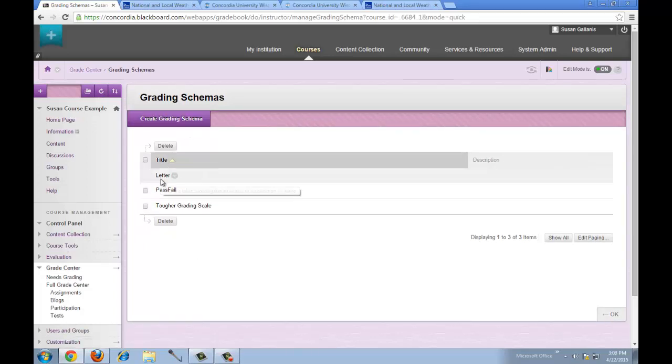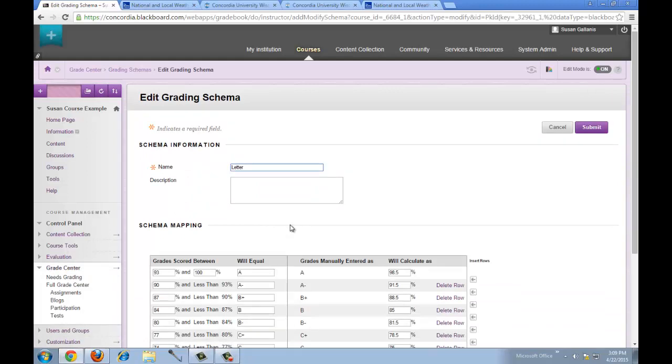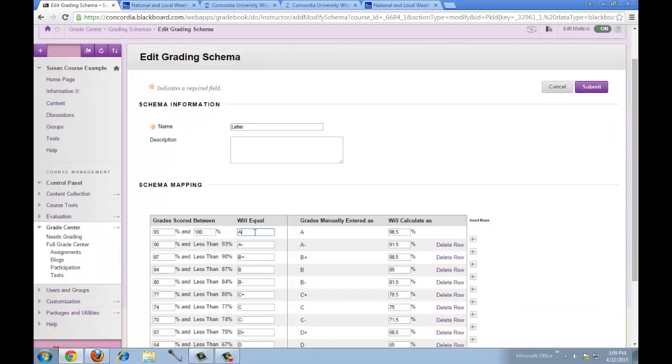Okay, so this letter grading schema is the default. However, it doesn't match any of the Concordia University grading schemas. It's just a default that was put in by Blackboard. We're having it looked into to see if we can make the default different, primarily the main difference being that the first grade listed in the default grading schema is an A+, and Concordia University doesn't use A+. So we're working to change that.